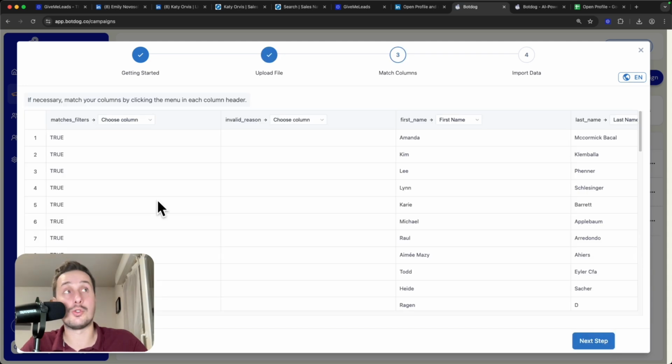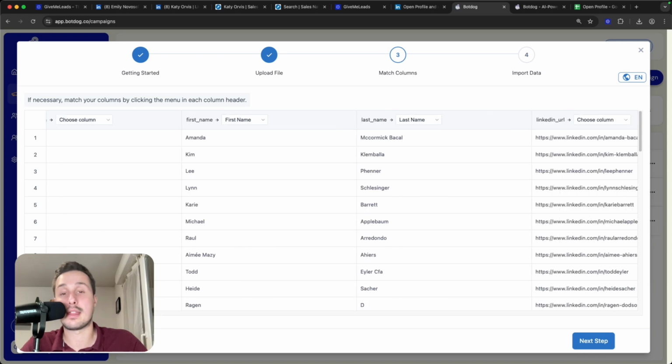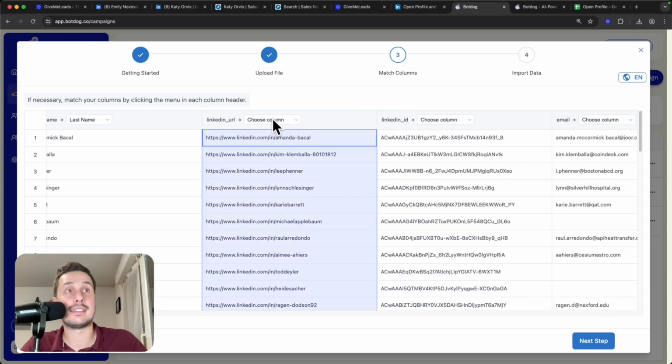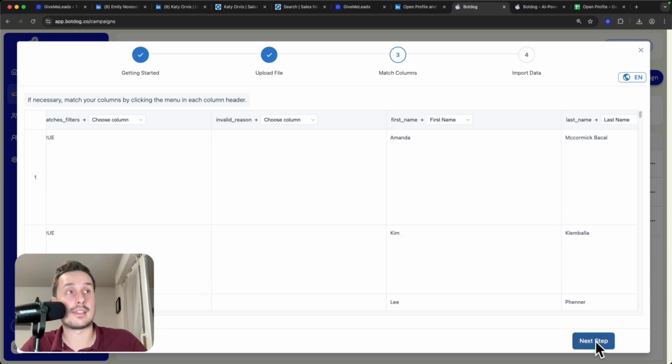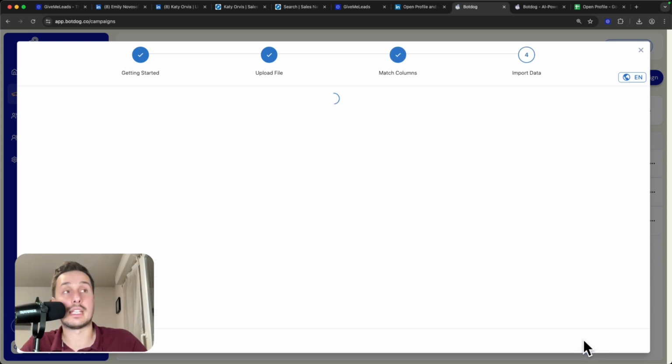And now what we need to do is to map the column headers that we have in our list of leads with the BotDog variables. For example, first name with first name, last name with last name, and a LinkedIn URL like this. Then we click on next step. And finally, we click on import data. And now you see that we've successfully imported our leads.